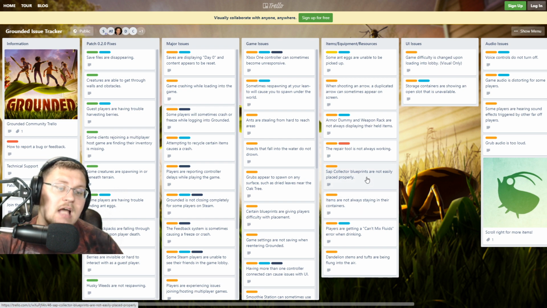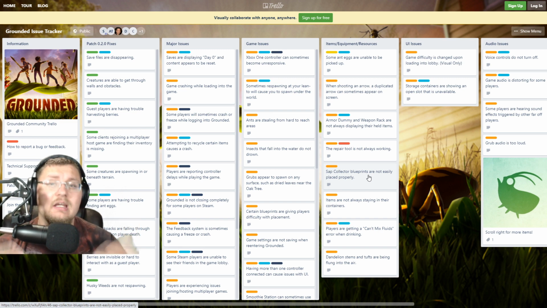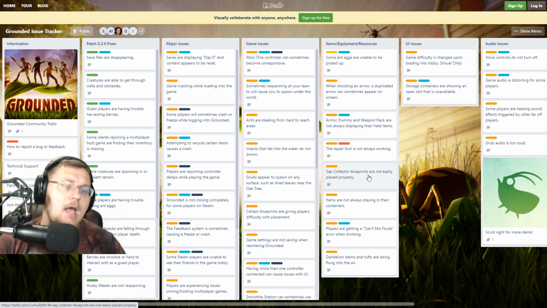Sap collector blueprints are not easily placed properly. This is a pain in the butt. I also want to add into this one that I'm hoping they're also going to fix the amount of sap that goes into it, because right now you only get one, and I think that's a little ridiculous, especially if you leave it sit for days and days and days. It should replace more than one, kind of like a maple syrup tree. It doesn't only drip one drip of maple syrup and that's it for the entire tree. It slowly drips over time.